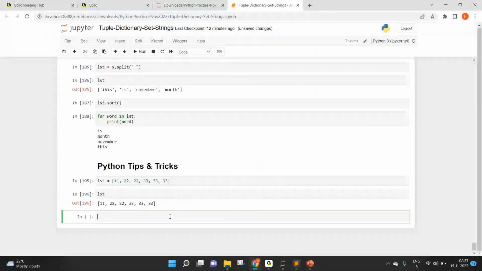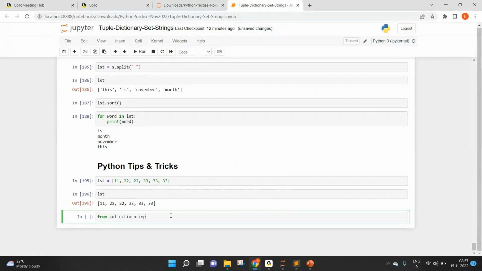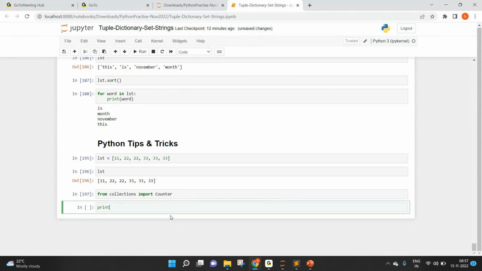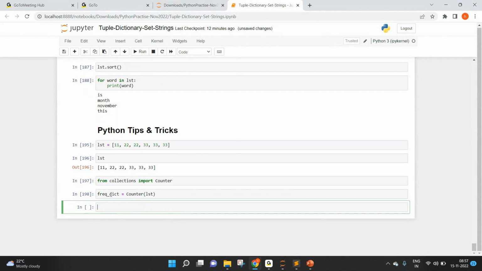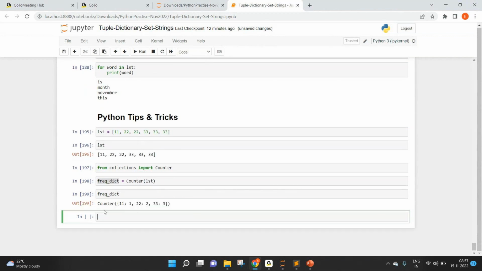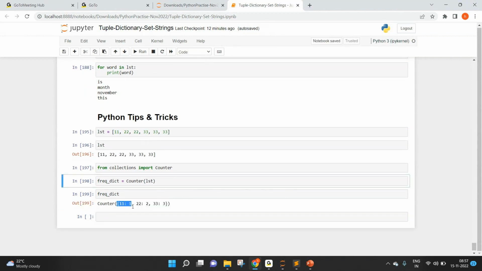So from collections import Counter, then you can say print. Okay, you can assign it to a variable, let's say frequency dictionary. You are going to get a dictionary as an output. Then you can say Counter of that list. Let's try printing the frequency dictionary. You can see that 11 is occurring once, 22 is occurring 2 times, 33 is occurring 3 times.